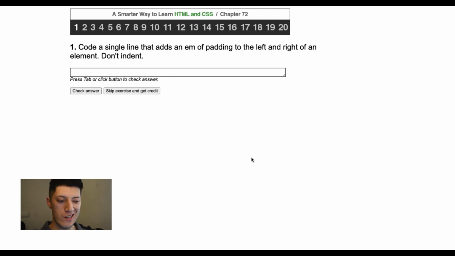Just started CSS Challenges, chapter 72. The website is A Smarter Way to Learn. This is it right here, asmarterwaytolearn.com. And then you'll go to HTML, CSS, and they have a bunch of chapters. I'm on 72. Pretty simple, so code a single line that adds an M of padding to the left.